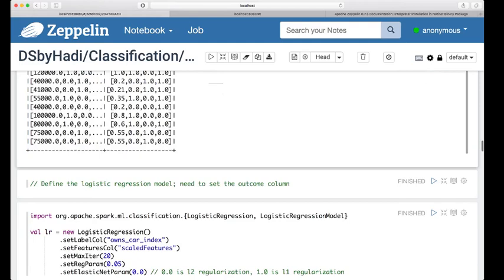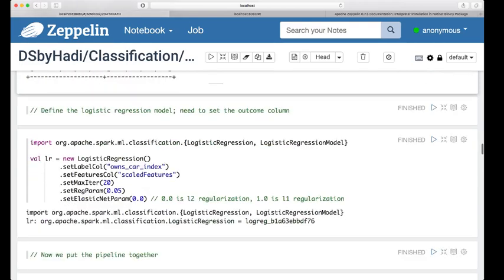representation. So this is saying that it's a vector of length 4, and at position 0, it has value 35,000. So now we can define our logistic regression estimator. It takes in the label column, which is owned car index here. In our case, you remember it takes double values only. Features column, we're passing the scaled features. Set max iteration, we're setting it to 20. Practically, by experience, I feel like 20 is good enough for most use cases.